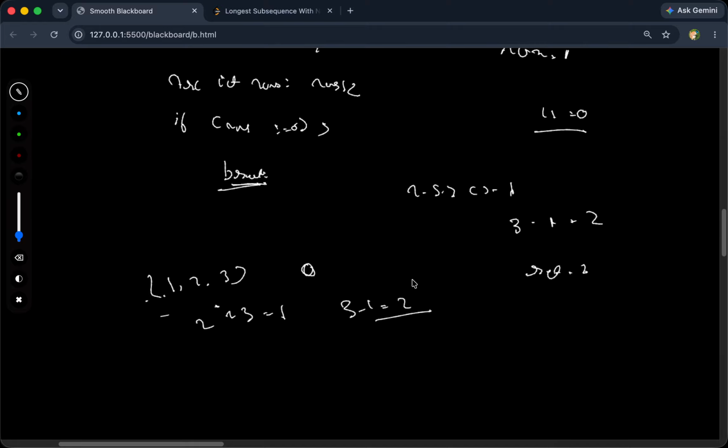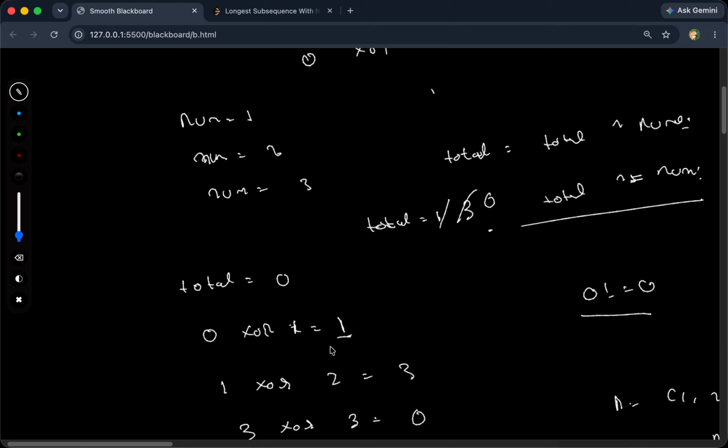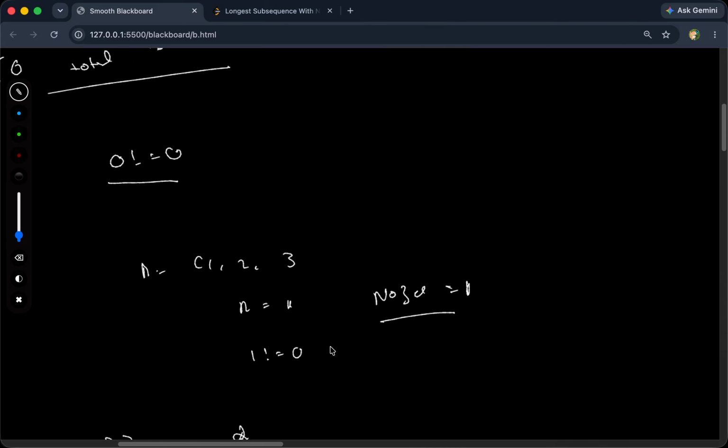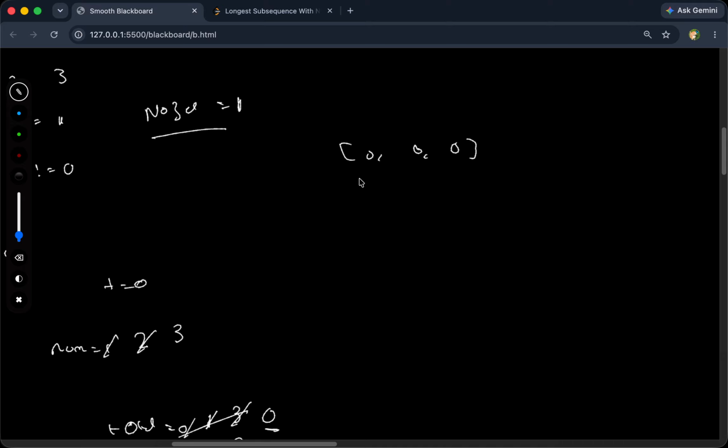In the last case we just return 0. If the total XOR is 0 and there is no non-zero number, that means every number is 0. In that case, every possible subsequence also has XOR 0, so no valid subsequence exists, therefore we just return 0. For example, 0 0 0: the subsequence has XOR 0 and the answer is 0.